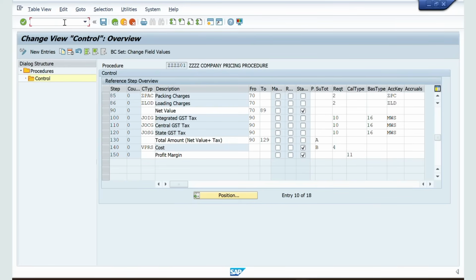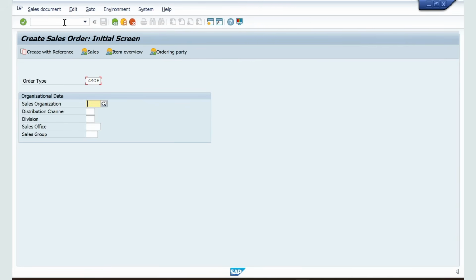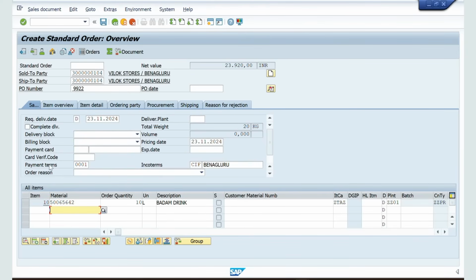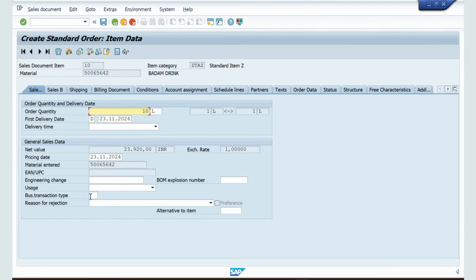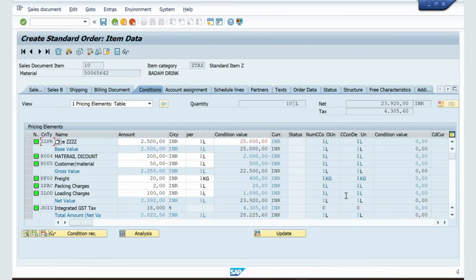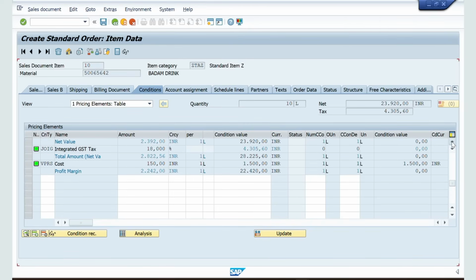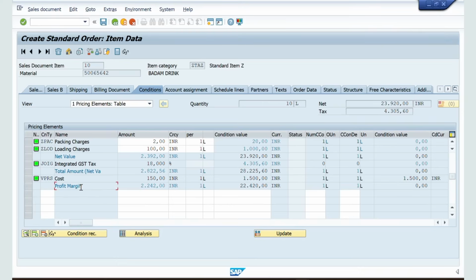So suppose I go to transaction VA01. I will enter the order type and all the necessary details. I will enter the customer, the PO number, the material, and 10 quantity. Now I will double click on this line item. Now, if I go to conditions and scroll down, see, the system is giving the profit margin automatically.